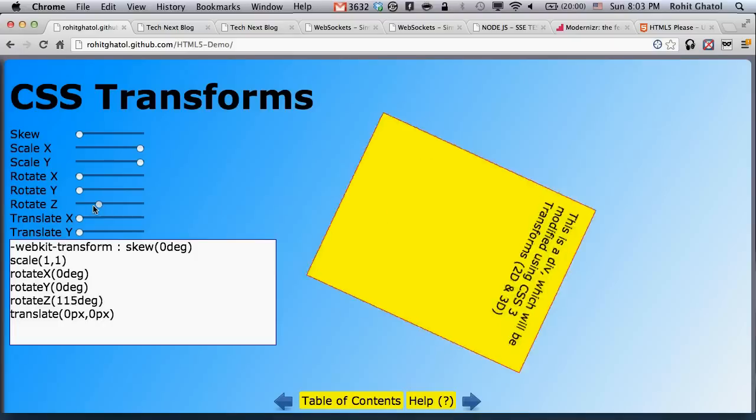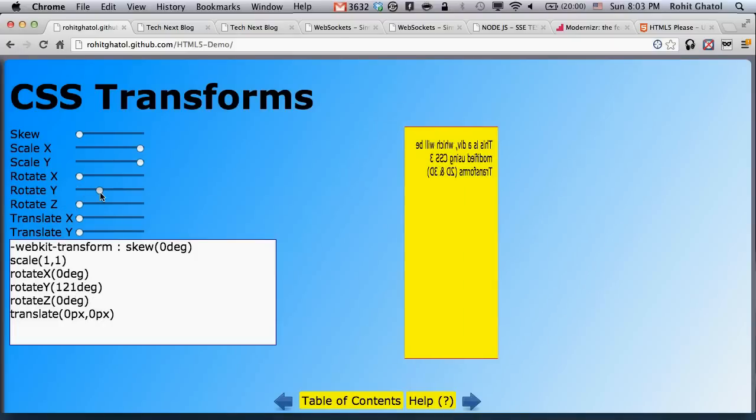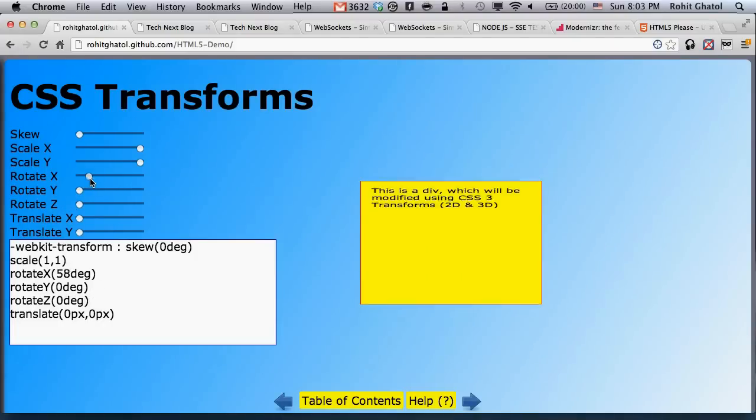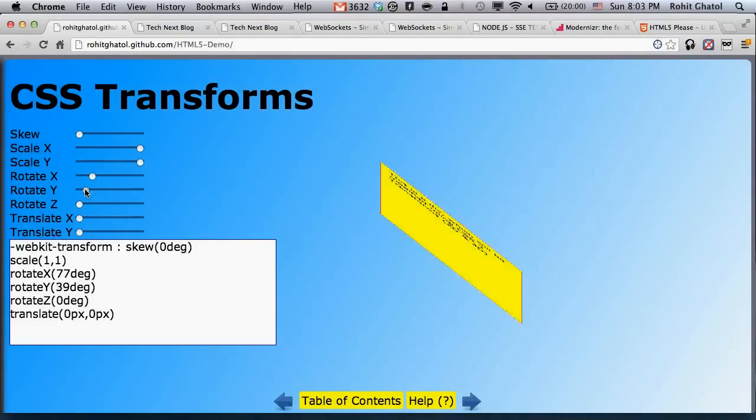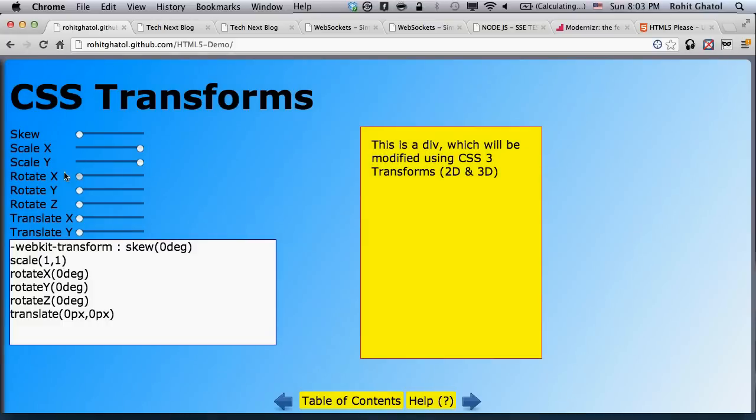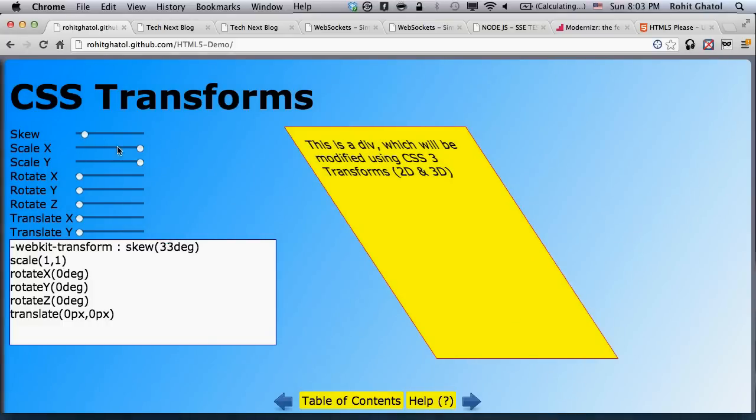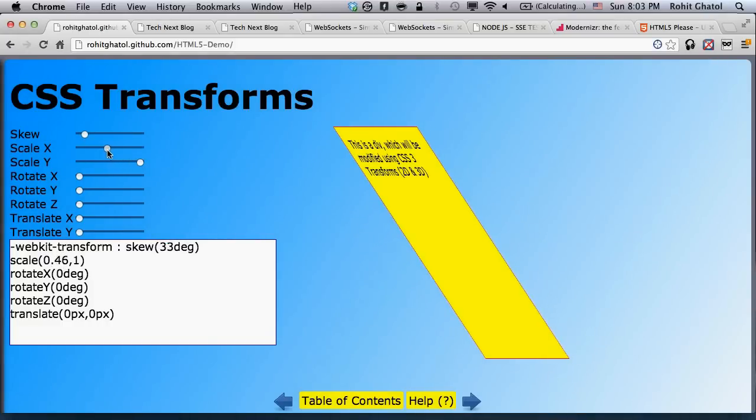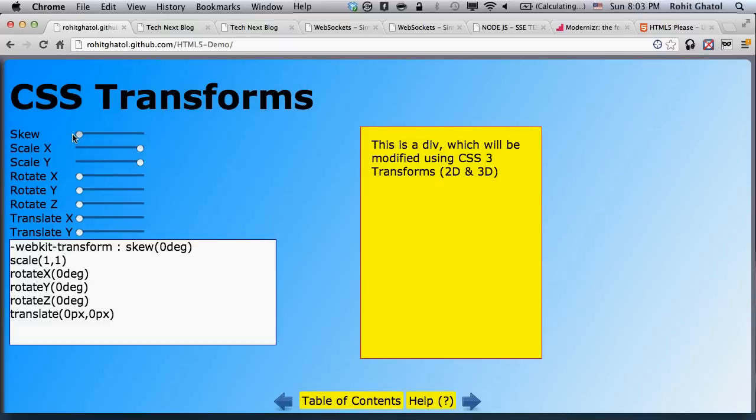If I change the rotate Z, I'm actually doing all kinds of transformation. And see, not only this, I can combine the transformations over here. I can skew it and I can scale it down. So all this is possible now simply with this WebKit transform. Now in this case, again, it's a WebKit transform I'm talking about. You have Mozilla transform, you'll have other transforms, and ultimately a simple transform property will be respected.